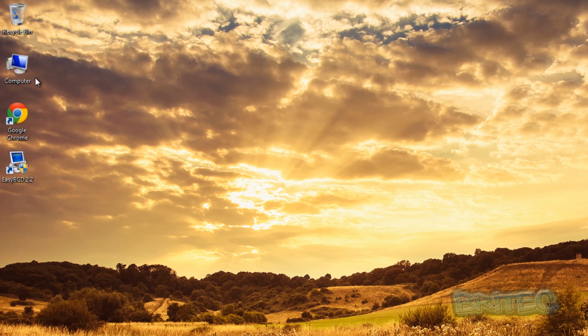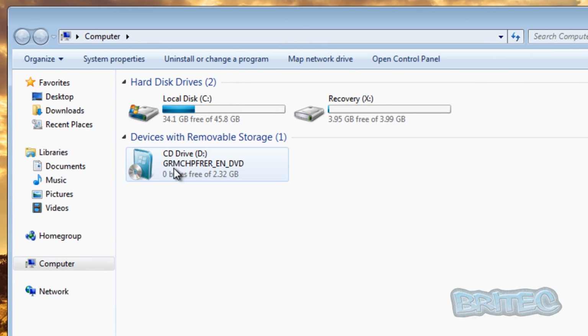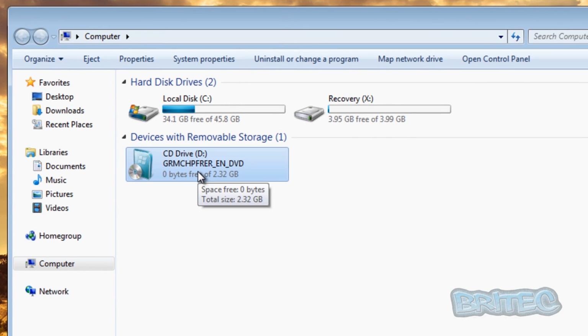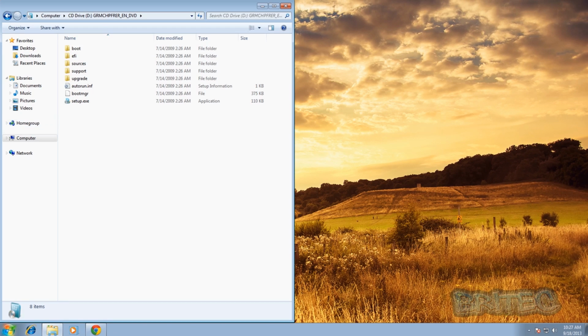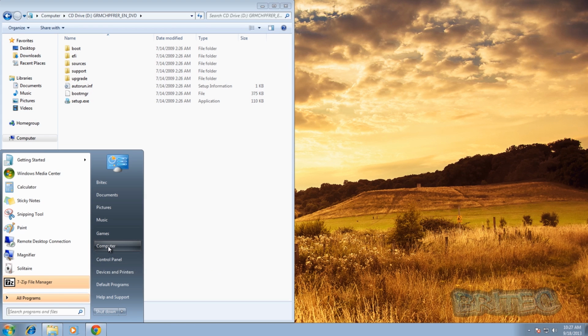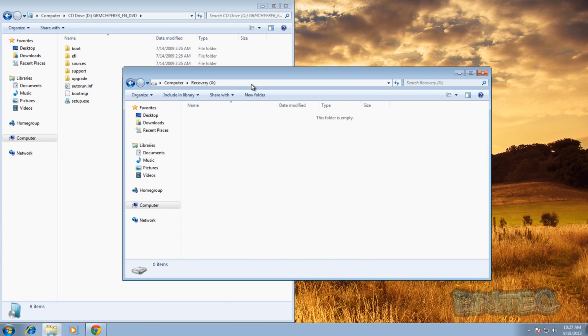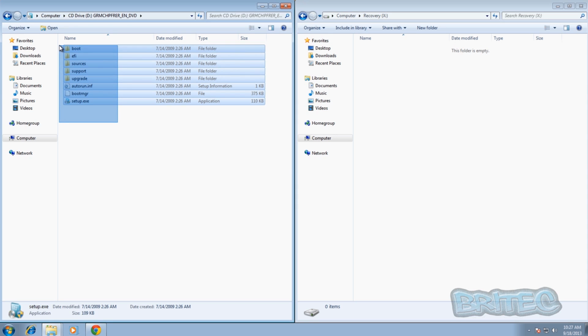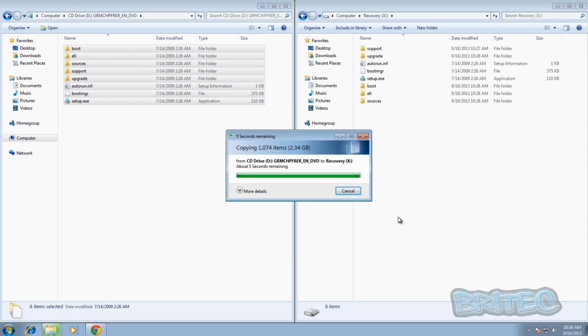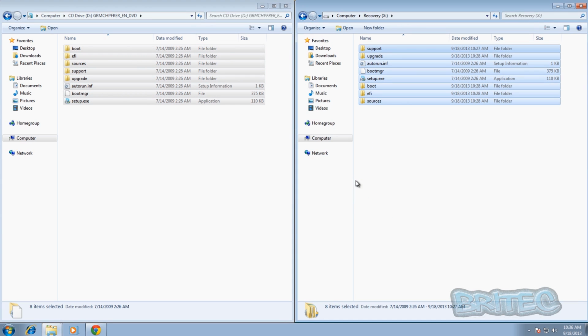What we want to do now is get a Windows 7 CD. Going to snap that to the left, open up Computer again, open up the recovery and snap that to the right. Now we want to copy all the files from our Windows CD into our recovery partition. So we're just going to highlight these and drag them across. Okay, so that's our files now copied over, so we can close these off.